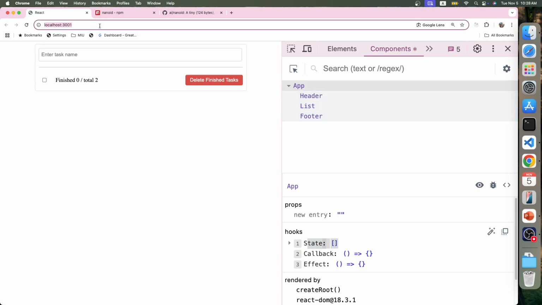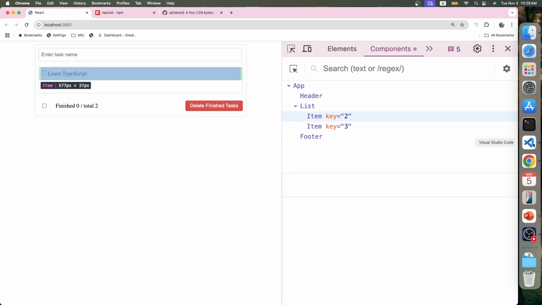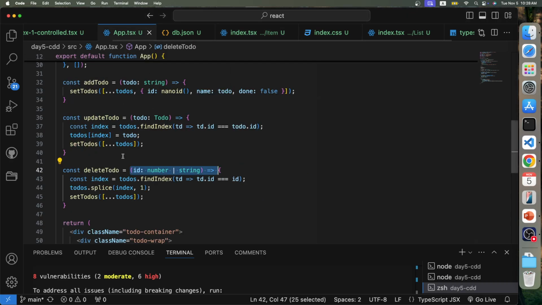Okay, but if I refresh, it should be there, because it's in memory. I just delete on the state, and when I refresh, they will get the default ones. So anyway, it works. Then we can do a second way, which you might prefer.